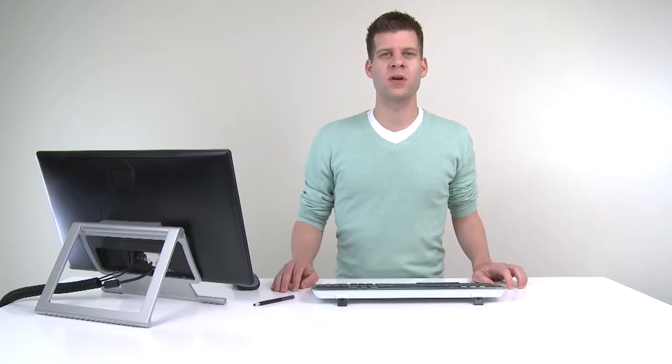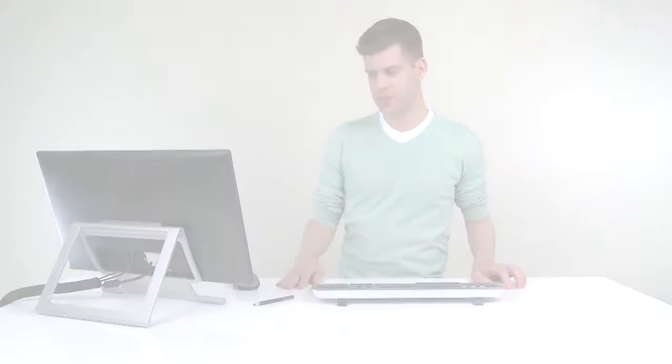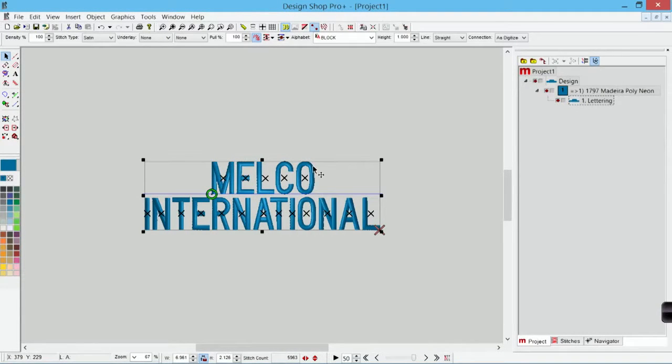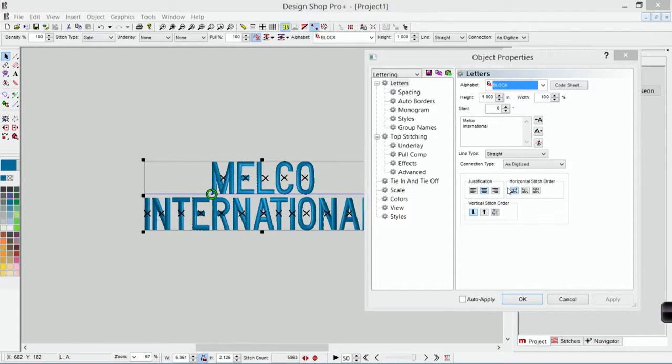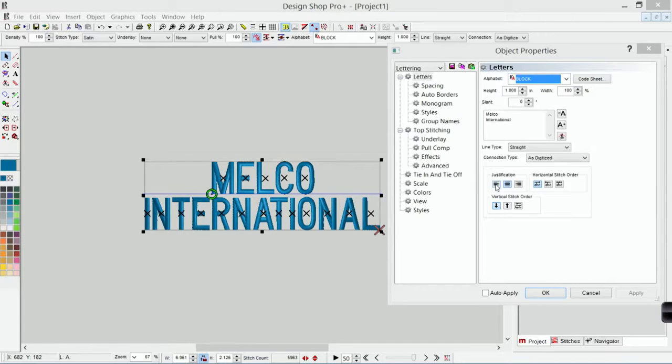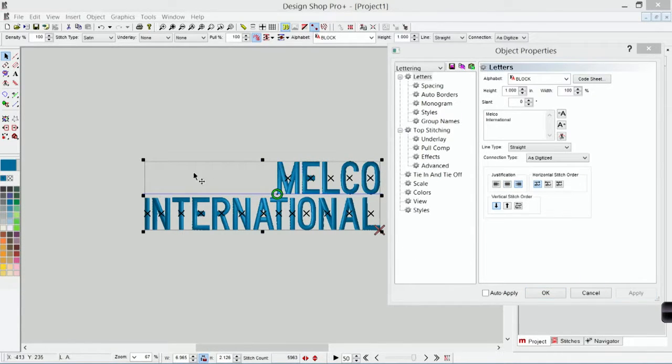Another thing to consider when you are creating lettering in DesignShop is the justification of those words, as well as the horizontal and vertical stitch order. So let's take a look at some of those. When I have multiple lines of lettering in DesignShop, I can right-click and go to Properties, and then I can change how they're justified. And this works just like a lot of the word processors or email programs that are out there. I can justify everything to the left and have the rag on the right. I can justify everything to the center and have the rag on the sides, or I can justify everything to the right and have the rag on the left.